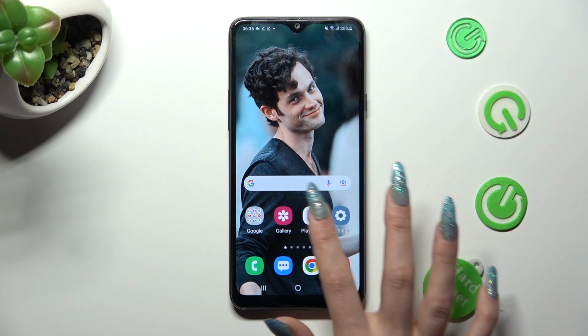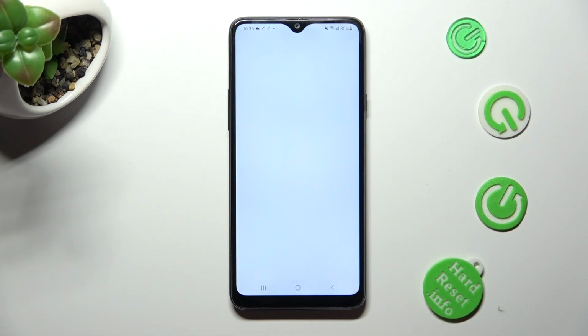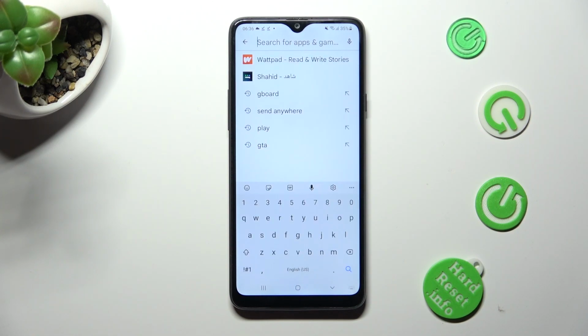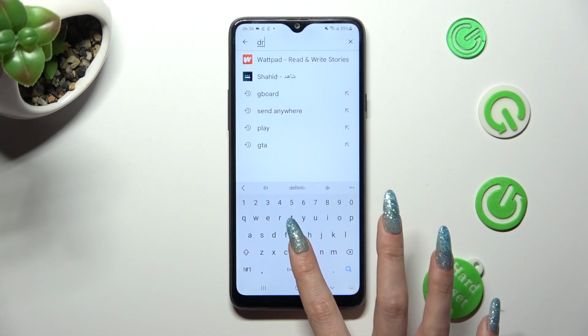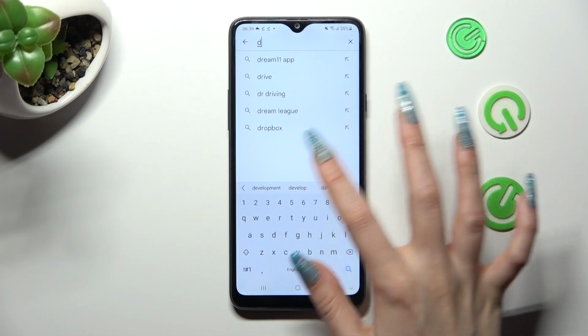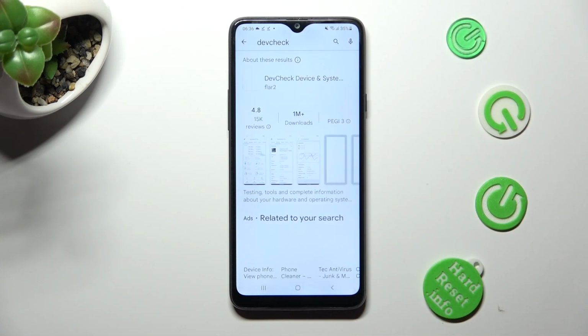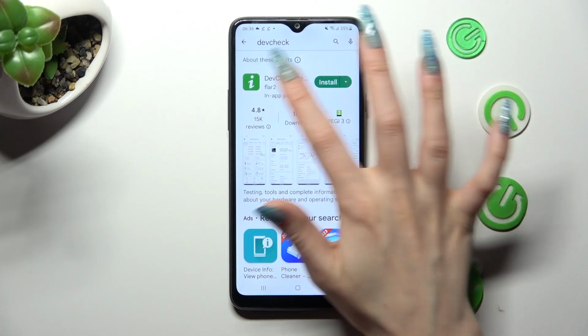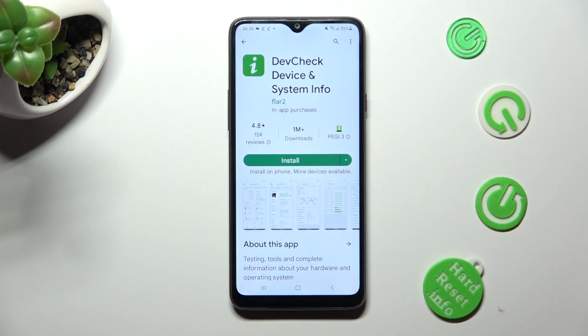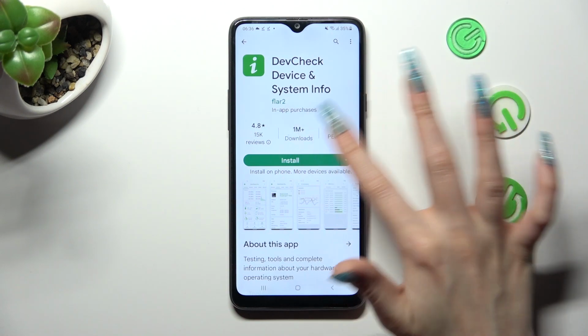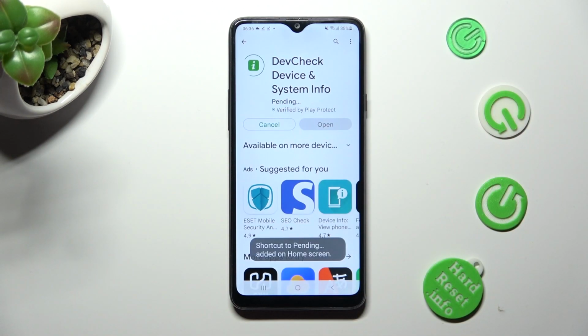First of all, go into Play Store and click on the search bar. Then type in DevCheck. Following that, you need to get this app from Flare to Developer, DevCheck device and system info. When your app is ready, open it.